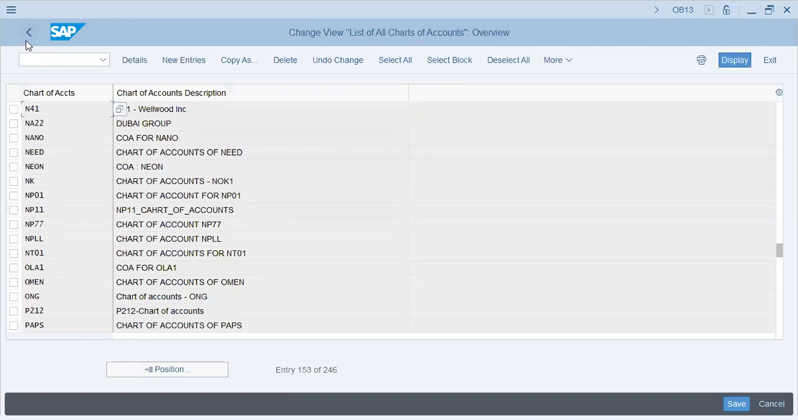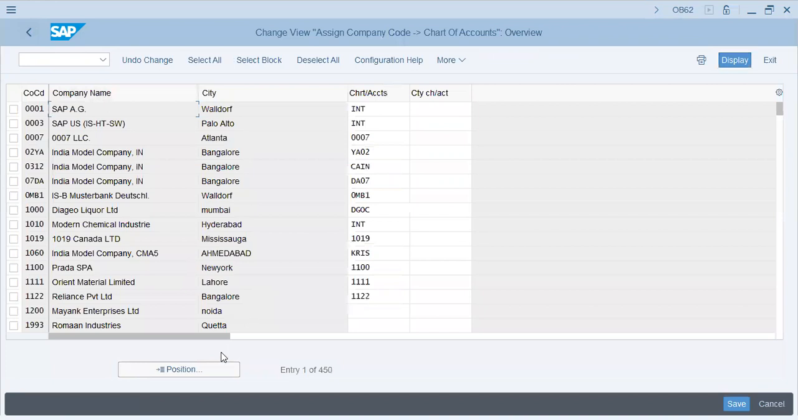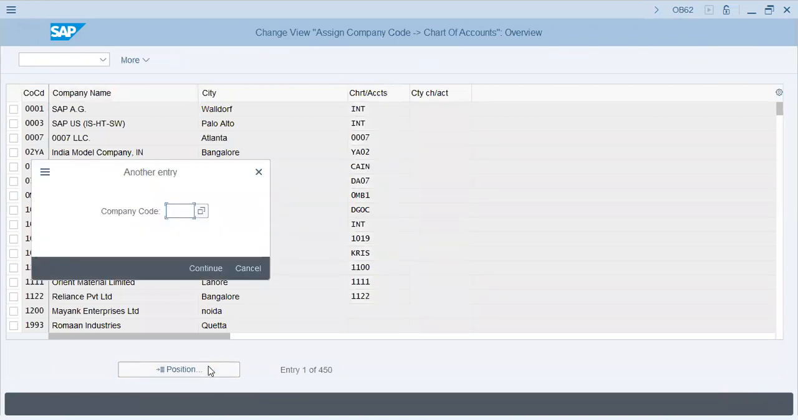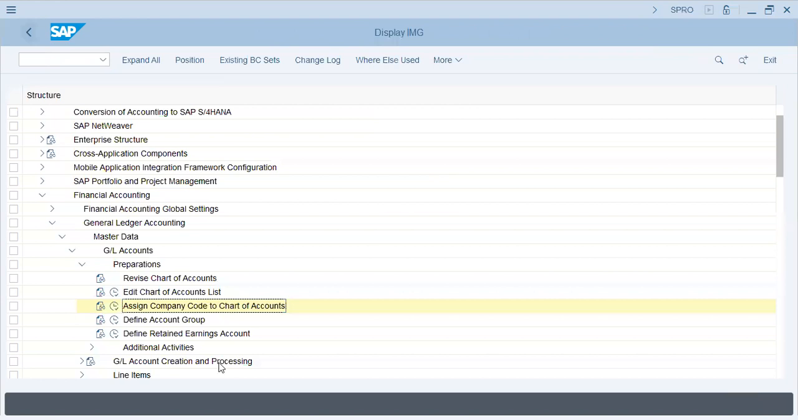Chart of accounts N41 is done. Assign company code to chart of accounts. Now the company code is being assigned to the chart of accounts, so higher precedence is of the chart of accounts. So that also means chart of accounts are independent. Company code N41, N41 Wellwood. Enter. Save. Now the company code is assigned to the chart of accounts.